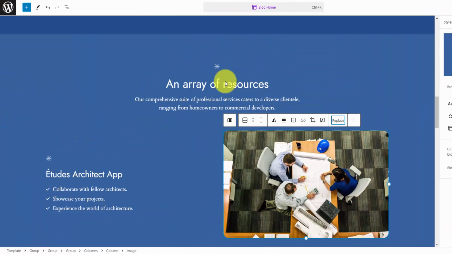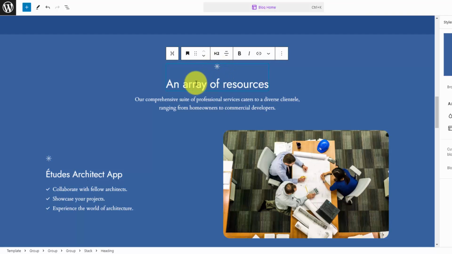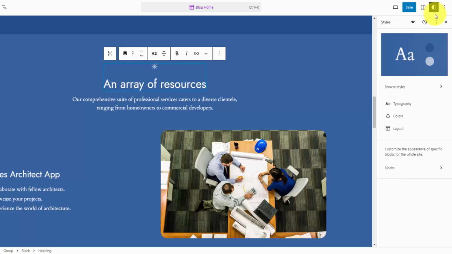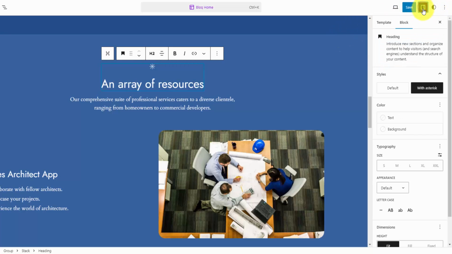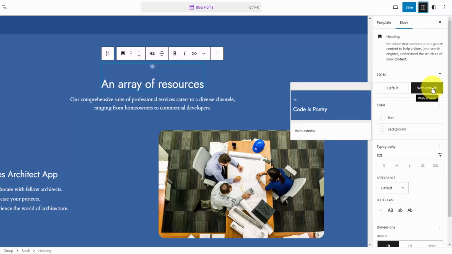Another feature which I don't believe was in the previous template editor is adding this asterisk to the headline. So if you jump in here and we open up the settings, you can see that with a heading, you can either do a default heading or add this asterisk before.